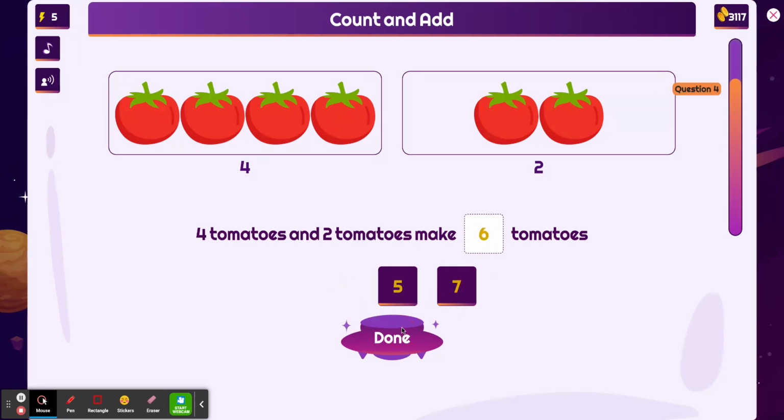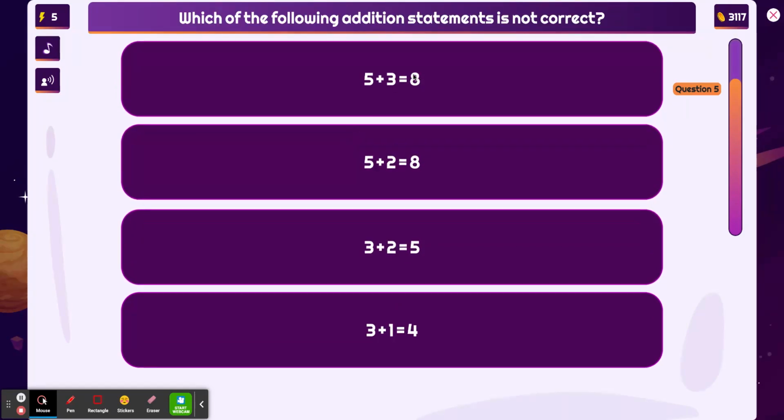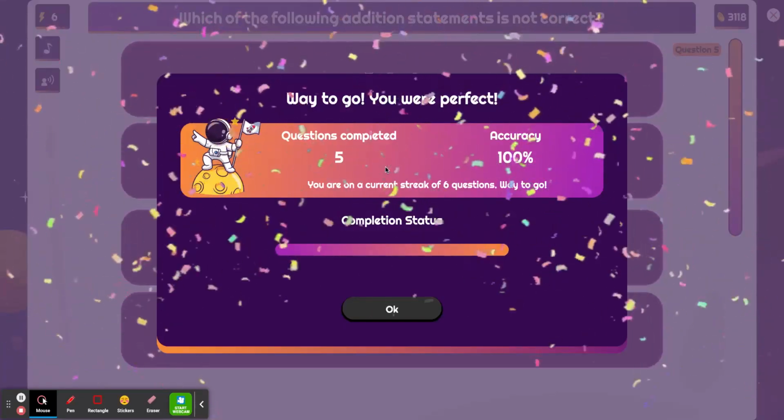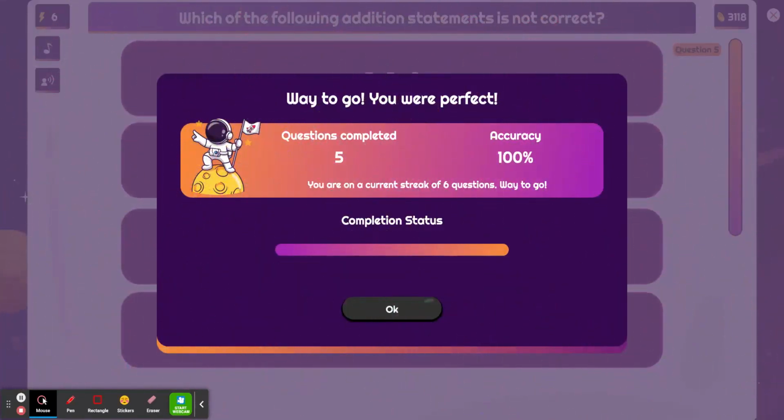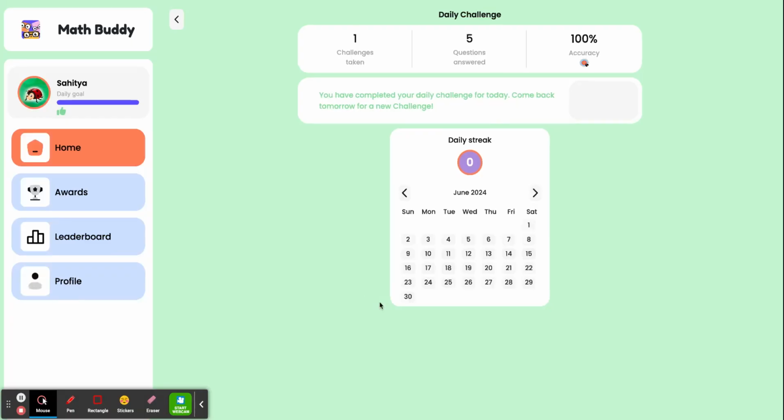And the last question for today's daily challenge is, which of these is not correct? 5 plus 2 is not 8, right? Now, once I finish this, it will give me a celebration, and I got all questions correct. Right? Now, once you do the daily challenge, you can keep track of which all days you have done the daily challenge, right? So your objective should be to do daily challenge every day.